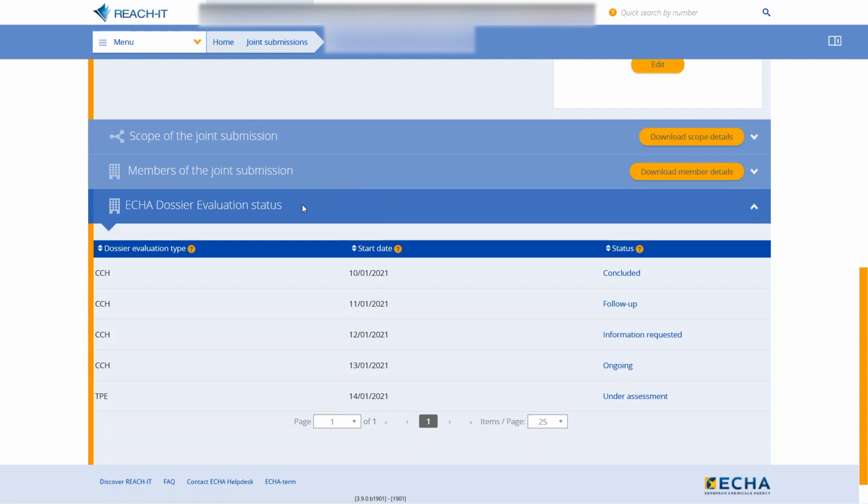From the table, you can find out the dossier evaluation type. CCH refers to compliance check evaluation, and TPE to testing proposal evaluation. The start date is the date when ECHA has initiated the dossier evaluation process, and then there is the current status of the dossier evaluation process. If it's under assessment, it means that the evaluation of the dossier has formally started.